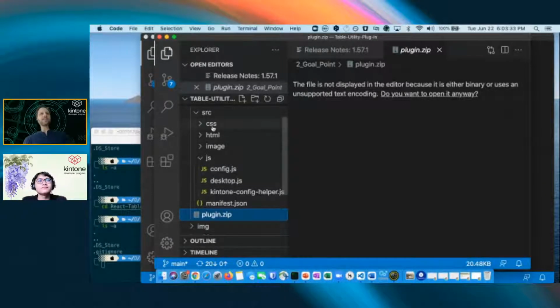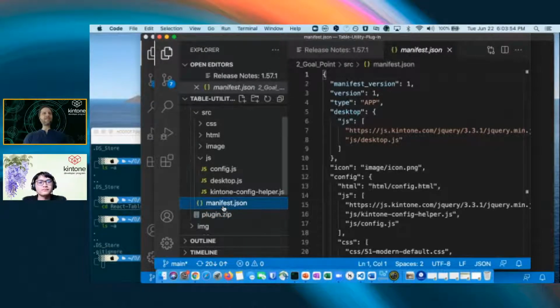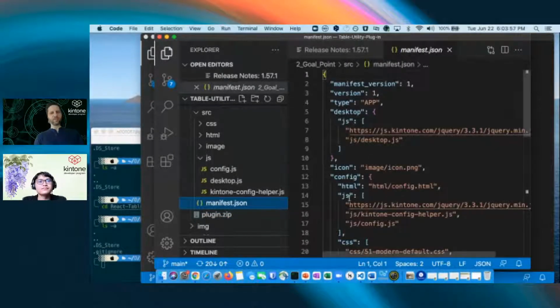Well, just like every plugin, it needs some behavior, some action that it's taking. It needs some way to be configured, and it needs some way to be listed in a list of plugins to be identified. That's all the information that we've got over here. And the manifest.json file is the place where all of that information hangs out.